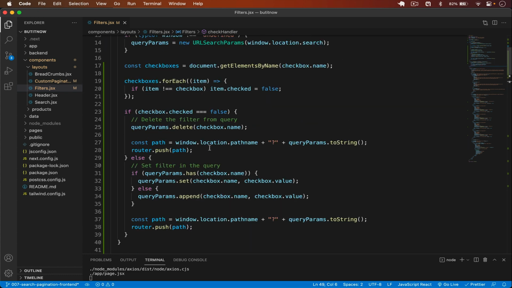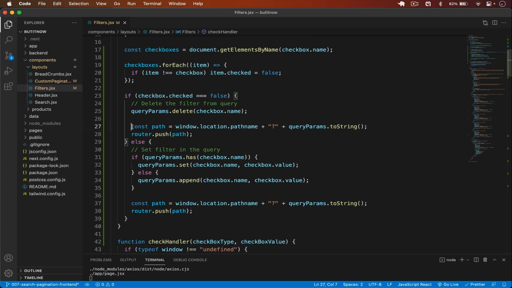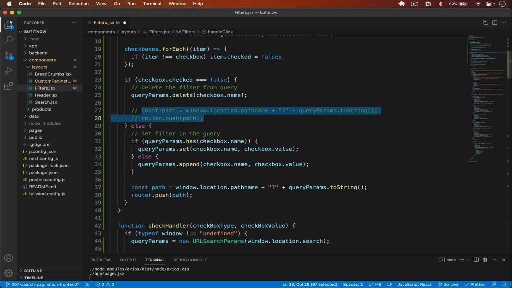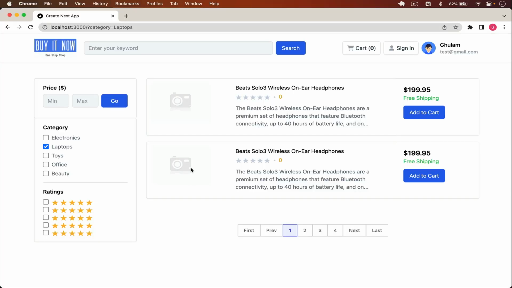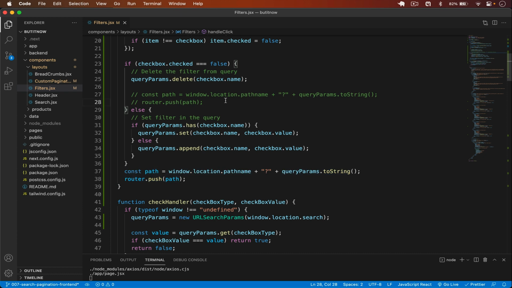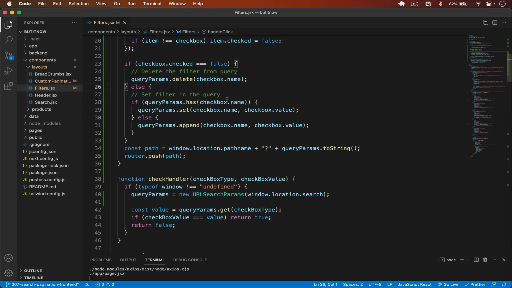In the same way, if I comment out this one, okay, and I move this outside the else, save it. Now if I go back, reload this page, if I click here electronics, it is added, laptops, toys. If I click here again, the toys is deleted. So we can actually remove this code from here.